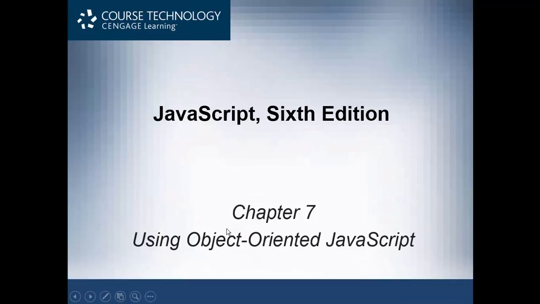I've been going through the Course Technology text, JavaScript 6th edition, and I'm up to Chapter 7, which is kind of a break from a lot of what we've been talking about previously, and that is we're going to talk about object-oriented JavaScript.